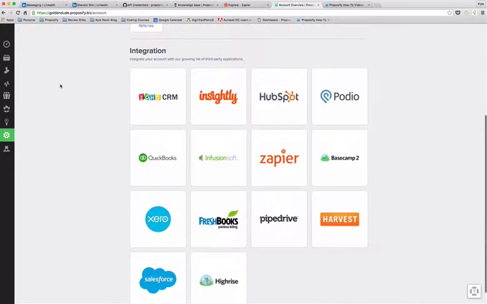Zapier is a powerful tool that lets you connect literally hundreds of different SaaS products together to form integrations. So, for example, if we don't directly integrate with a particular product, but that product integrates with Zapier, then you can connect Proposify with that product without either company or either SaaS product needing to build a direct integration together.